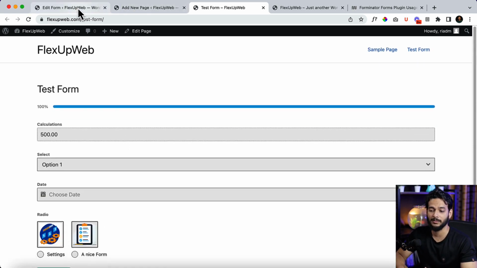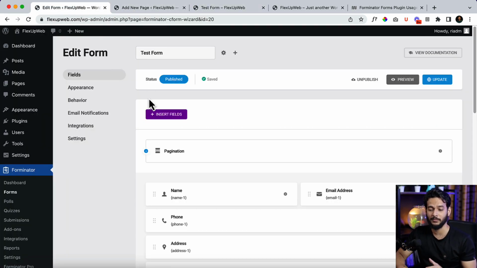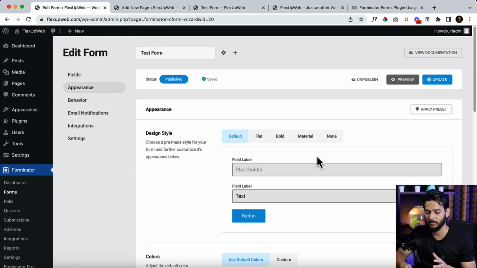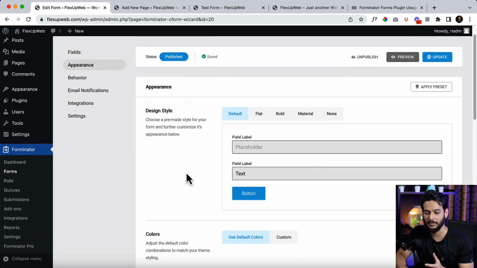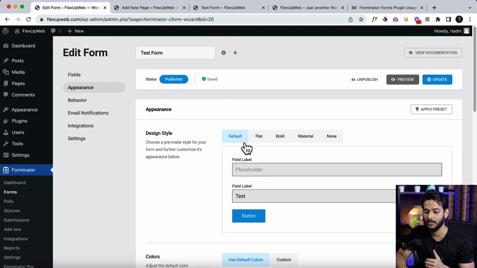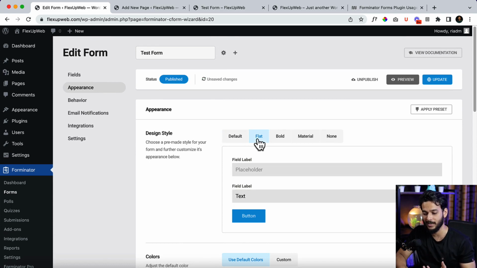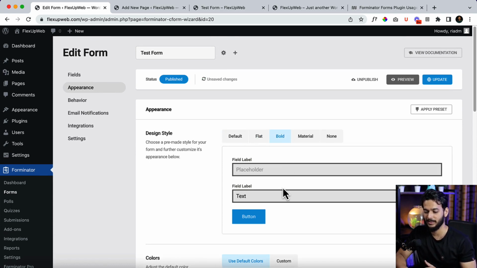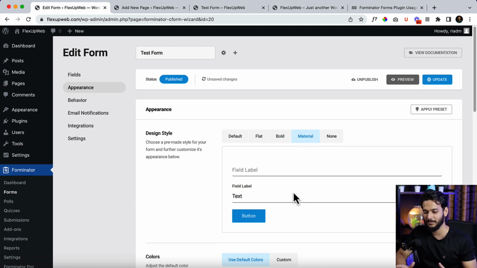And now the most important thing is, before submitting, if you want to change the appearance, if you want to change the other information, let me show you. From the appearance field, you can change the form style. By default, it's just default. When I select flat, it looks like this without any border. When I select bold, it has a bold border. When I select material, it's very simple. There is nothing fancy here.